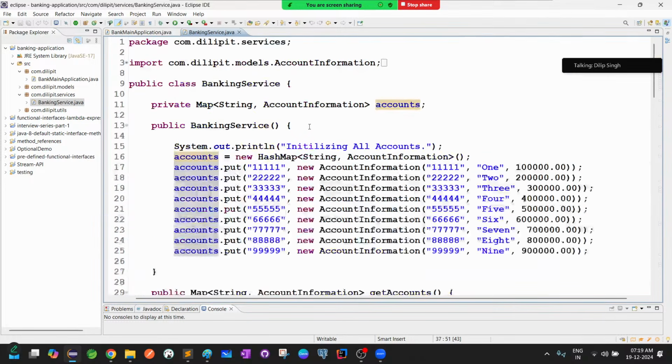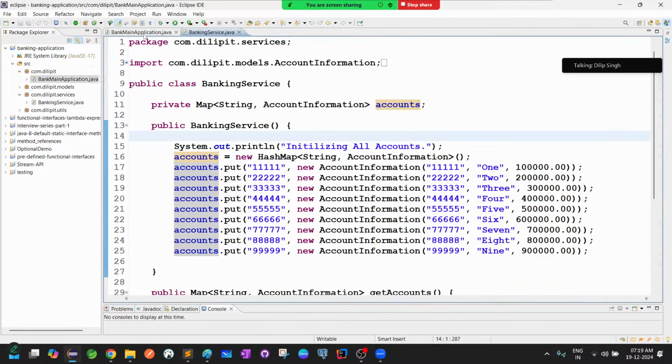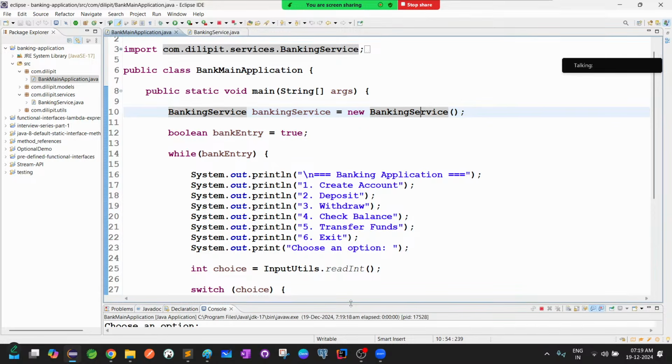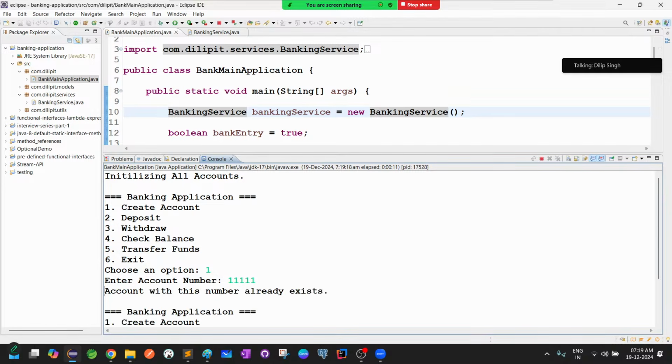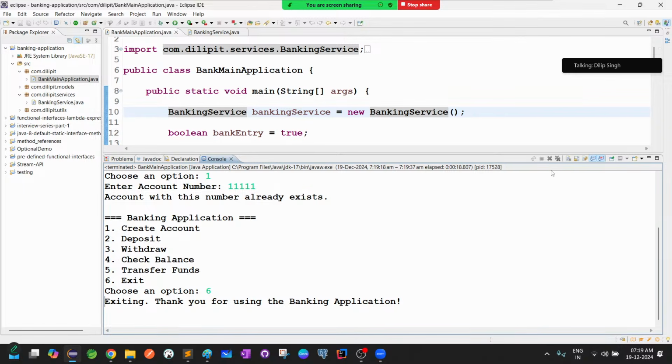Generally what will happen, for example, if you see here, run as, not this one, go to the main method application, run as, what we used to do till today, run as Java application. The moment you run as Java application, it asks some options like this. I entered one, and then I entered my account number as 5. Then it says the account already exists, and again it asks for other options. I gave 6, and it exited and terminated.